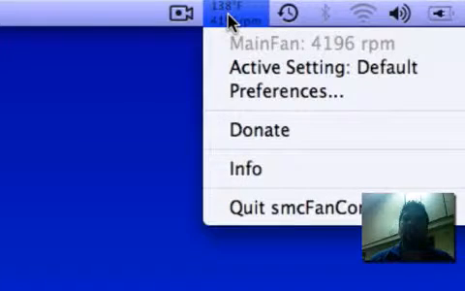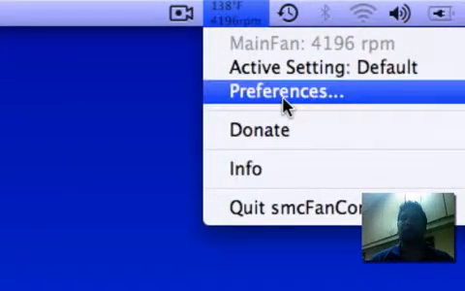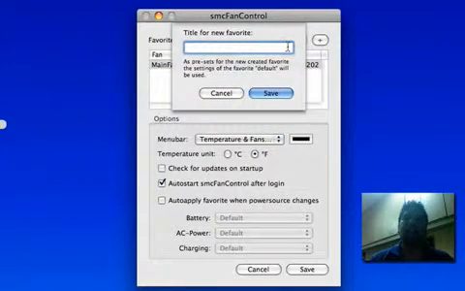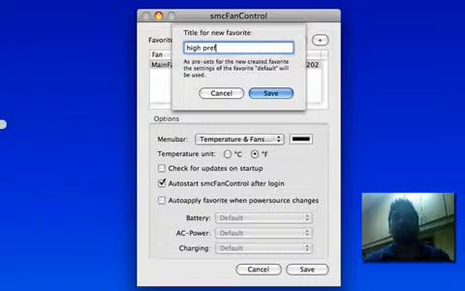Let's say you wanted to add a different preference. Let's say you have the default, and you want to do some major browsing or a lot of rendering on your computer. We can have an additional setting. So let's go to preferences, and we could add one. Let's say high preferences. And we could put save.